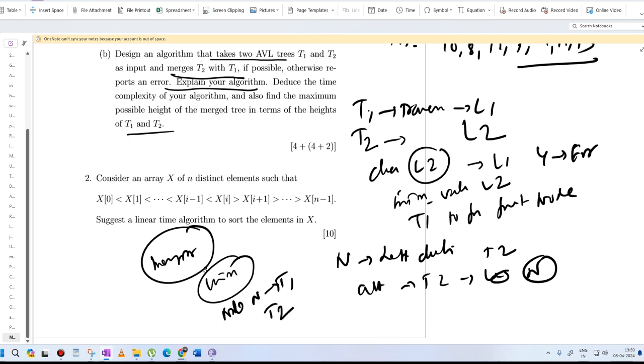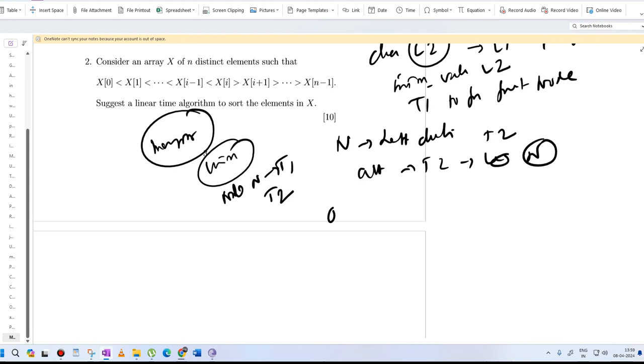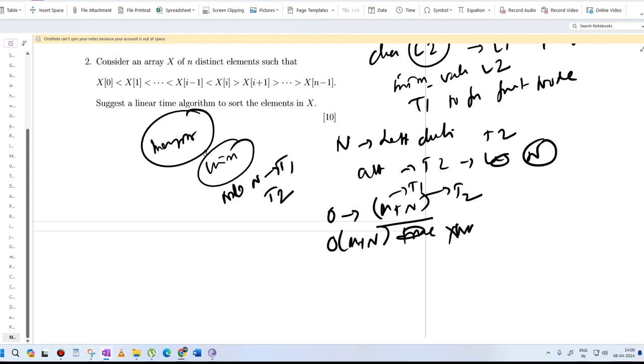They've also asked us the time complexity. Traversing T1 and T2 in order takes O(m plus n) time, where m and n are the numbers of nodes in T1 and T2 respectively. Checking the common values takes O(m plus n) time in the worst case, and finding the minimum value in L2 takes O(n) time. Traversing T1 to find node n takes O(m) time in the worst case.